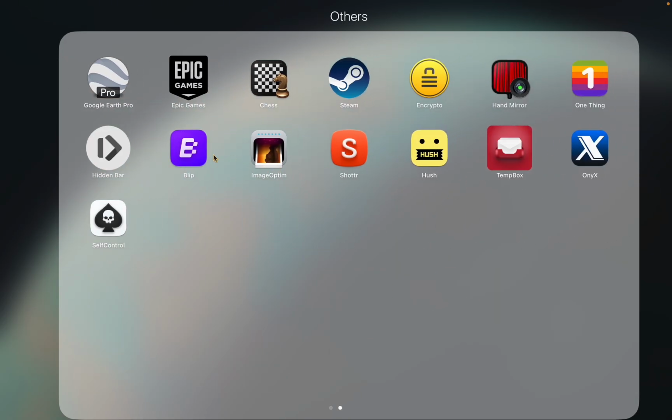Now let's talk about some of the other apps. We have here Blip. Blip is like AirDrop but over long distances, over Wi-Fi. It's super useful, but I would recommend you encrypt your documents before sending them because the servers they use are not encrypted themselves. So I would highly recommend you use Encrypto before you send any documents there.